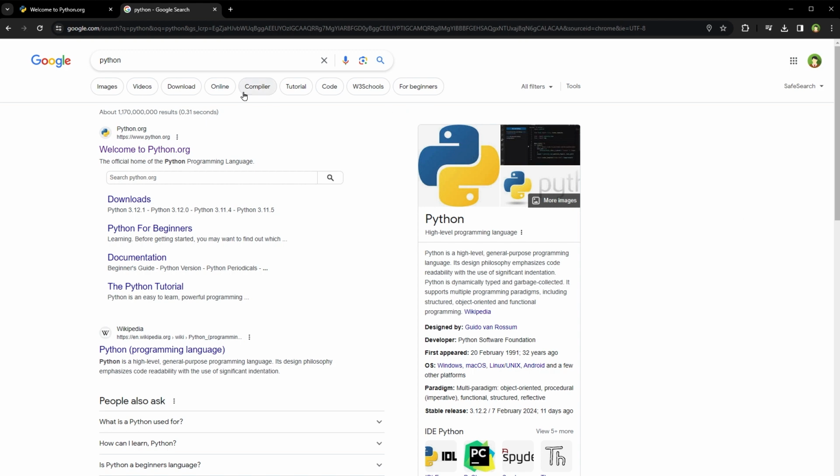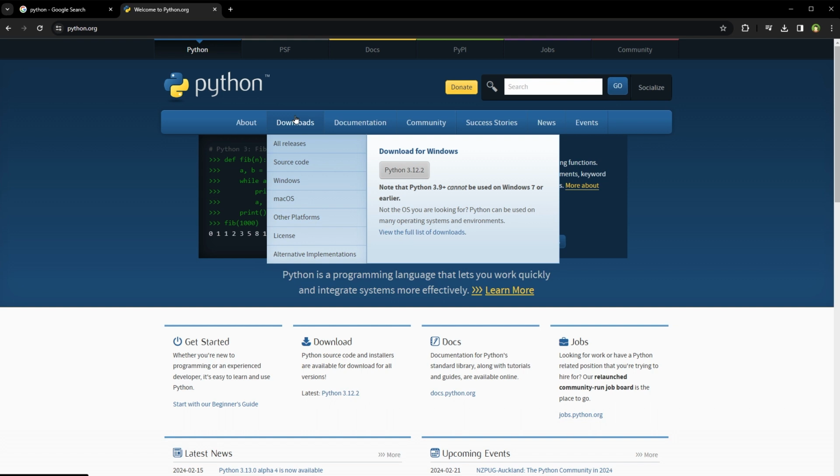Open a web browser and search for Python. Go to its official website, python.org. Under Downloads, Download for Windows, click Current Python version. Download will start.